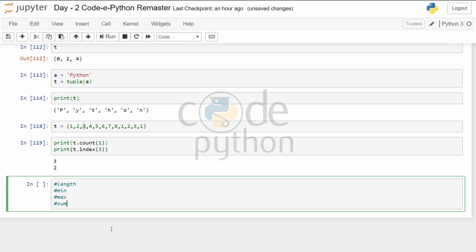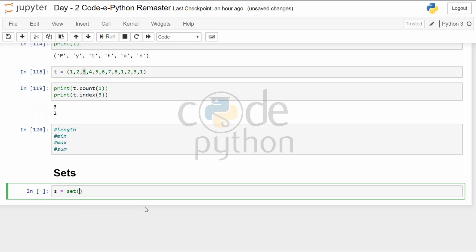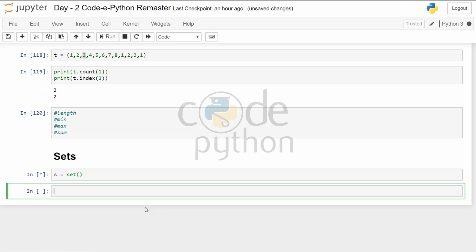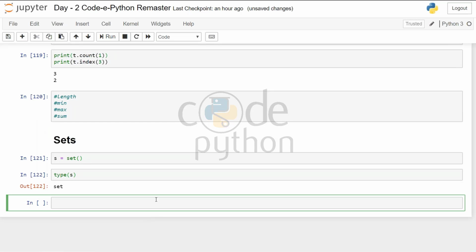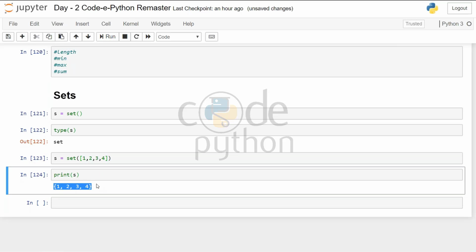Sets. Now you might have done sets in mathematics. In order to assign a set in Python, you can just write s equals to set and run it. When I check type of s, it's a set. Now, if I want to create a set out of any list or tuple, I can just write s is equal to set. Inside that, I'll add one list. Now, when I print s, the set is formed.